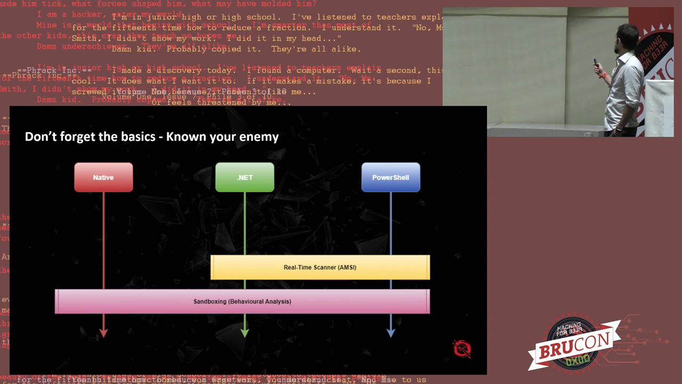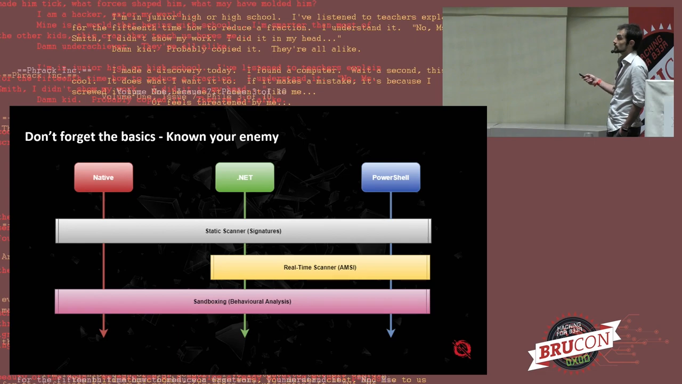Of course, there is another consideration. If we want to actually stick and plant that file on the file system, then we need to bypass also the static scanner, because as soon as my payload touches the disk, the antivirus will try to scan it.